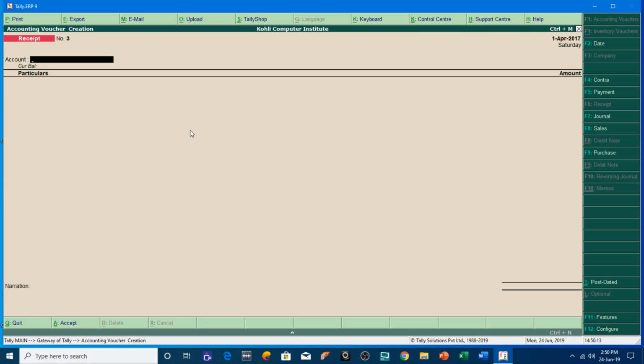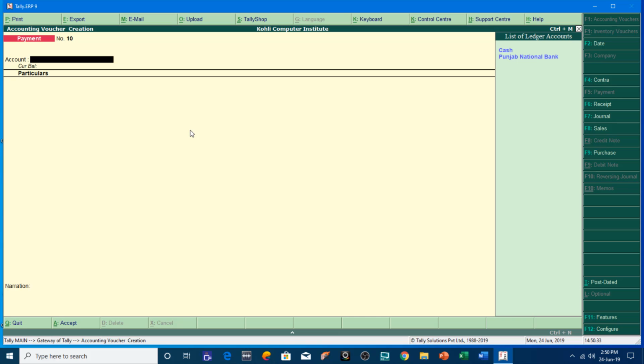Let's say you have purchased a computer from ABC company on credit. You didn't pay them; you just brought the computer on a bill basis and didn't give them any money. So how will you enter that voucher? If you go to payment for this, you can notice that in the payment voucher you can only enter cash and bank names on the top.